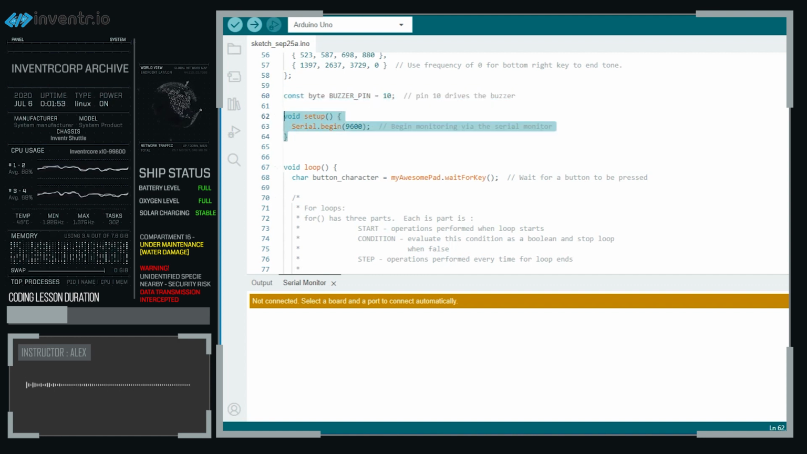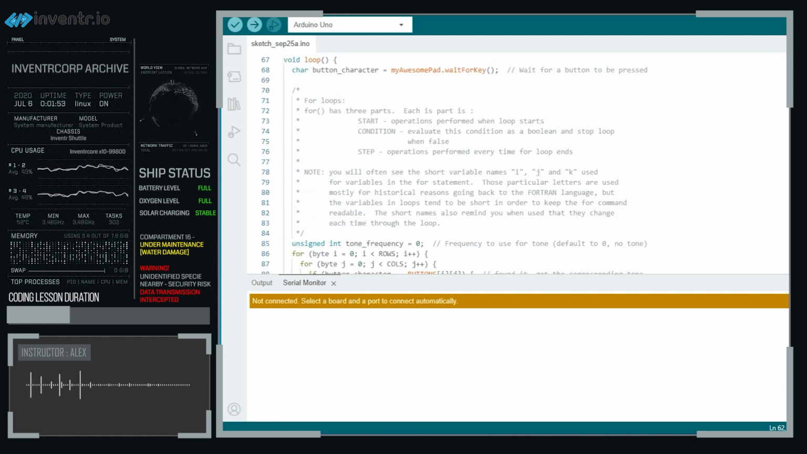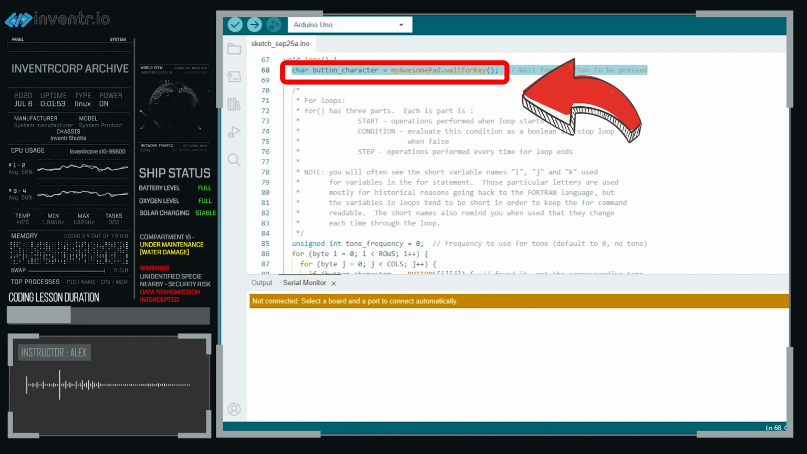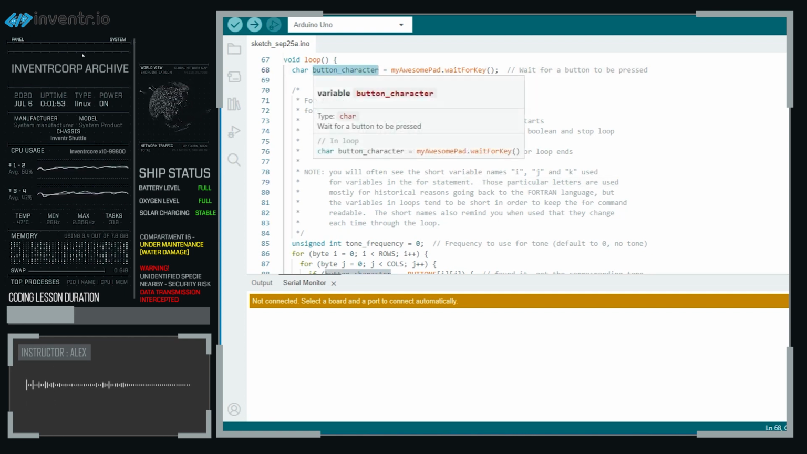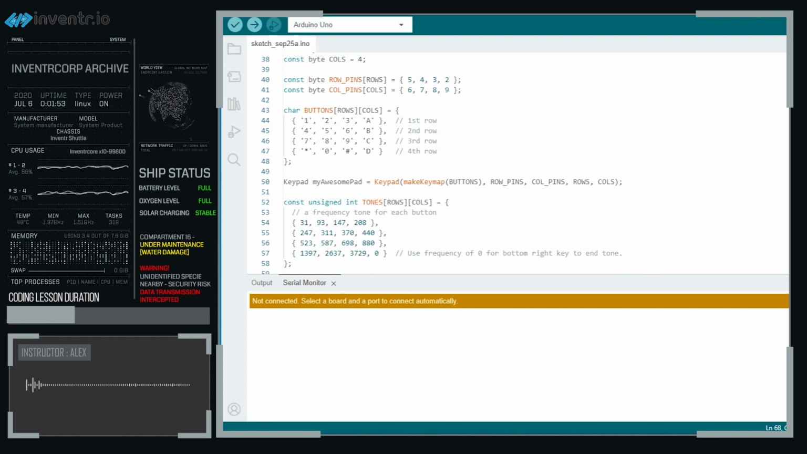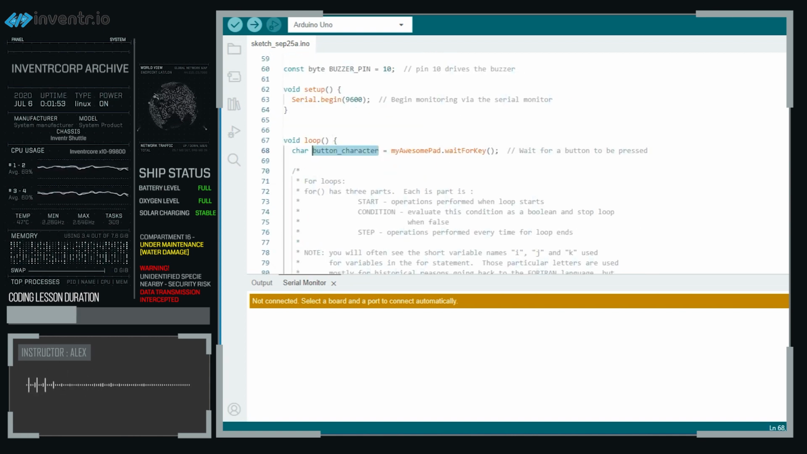Obviously, I'm sure you guys have seen this 100 times. We're just going to talk on the serial monitor at that baud rate. Void loop, let's hop down here. Char button character equals my awesome pad dot wait for key. Same as yesterday, it just adds to this character whatever button you press. So if you press the number 5, it'll save character 5 as button character.